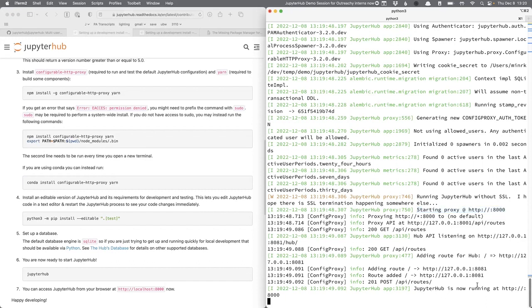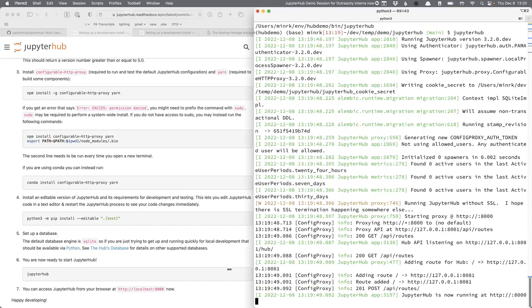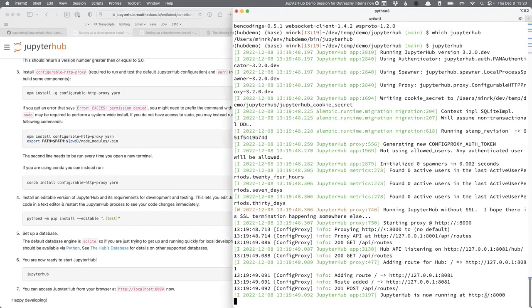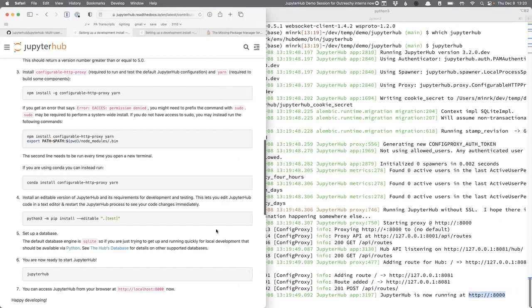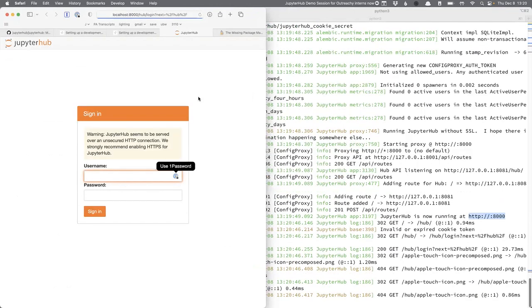But now JupyterHub is running at http://. Let's make this give you a little bit more on the screen here. There's no IP here, so it's running on all interfaces. It's running at port 8000. So if I put that in my browser, then I can see this is the login page. This is the first page you get to in JupyterHub.